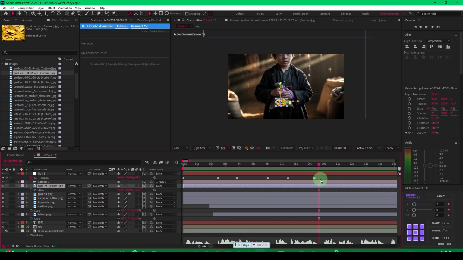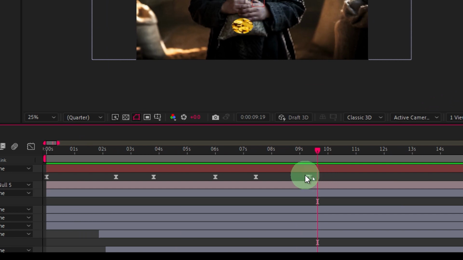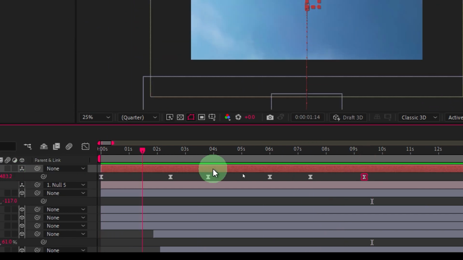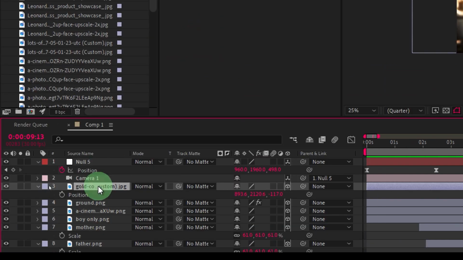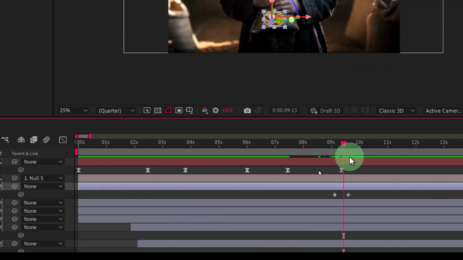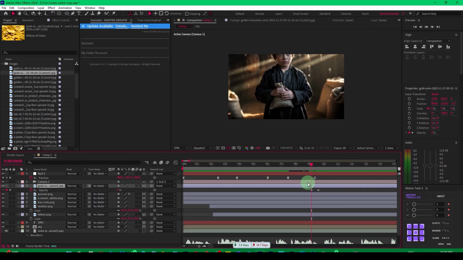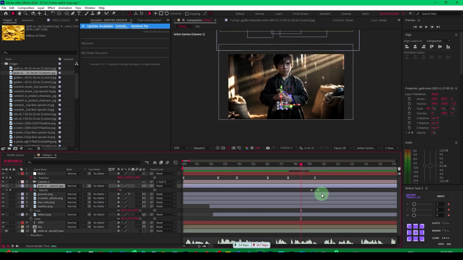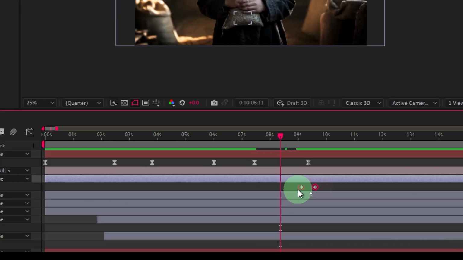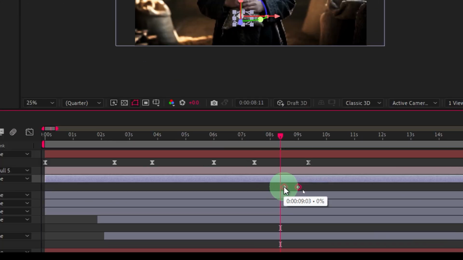Okay, I think we need to remove this keyframe, which is the last one. I think we have added 2 keyframes, so let's remove this one. Okay, and then let's select the gold, and we'll press T for the opacity to see the keyframes, and let's play it. So that should come a little early. So we'll select both of these and drag it right over here.